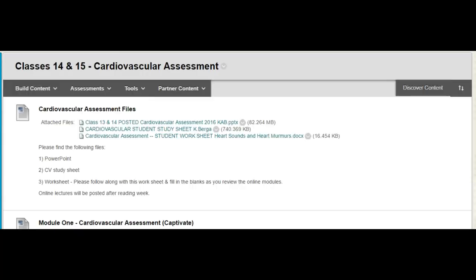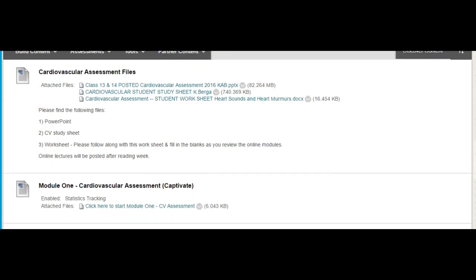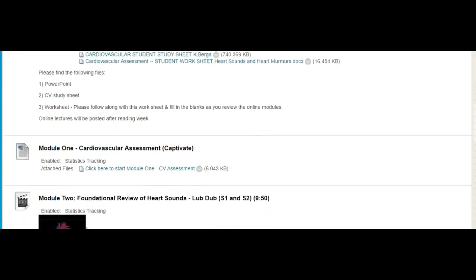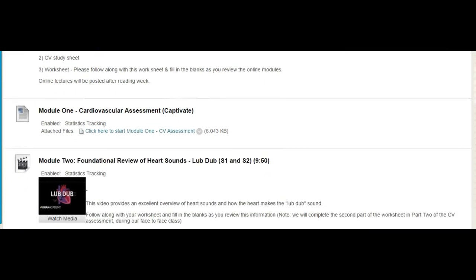All right, I'm going to show you one more quick example of Captivate, and this is our cardiovascular assessment. Same idea. We've got worksheets, we've got study sheets, PowerPoint, we've got Captivate, and then we actually have some links to YouTube videos. So Khan Academy is here, as I mentioned previously. So let's have a look at the Captivate module for cardiovascular.